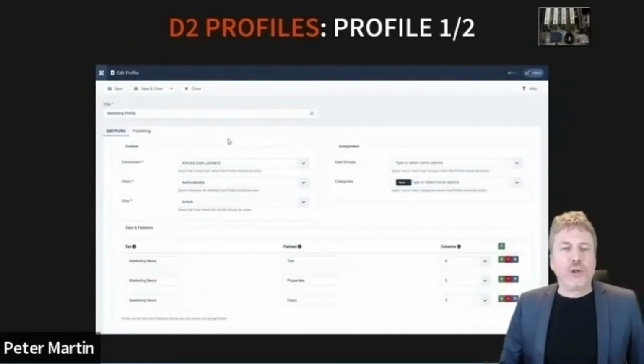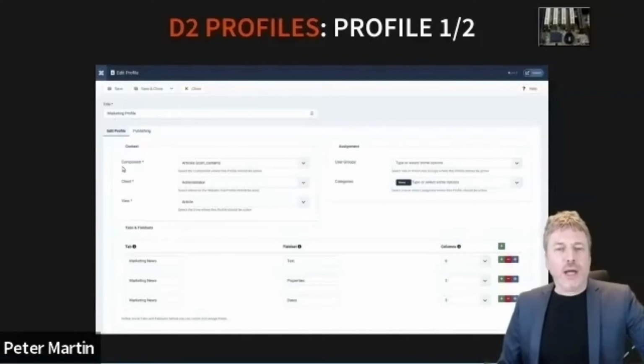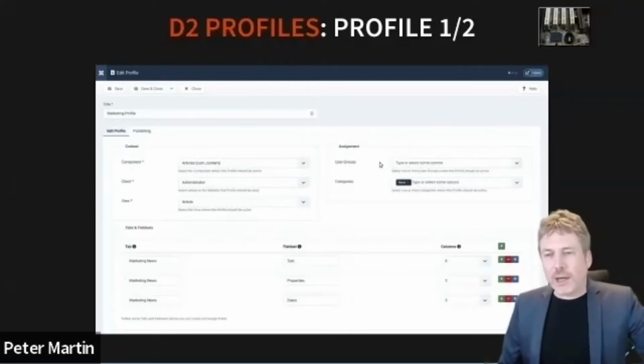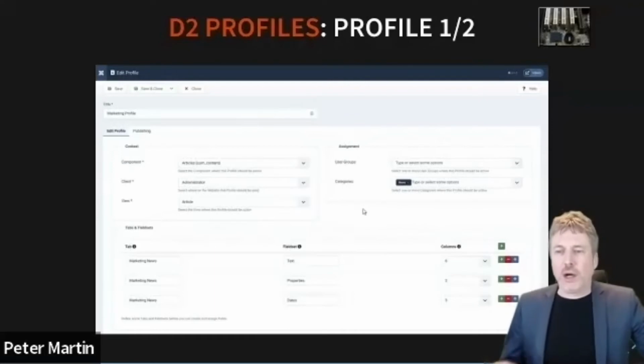This is how you can create a profile. Here I created a profile for the marketing department, called marketing profile. It should run when the content component is run in the backend, and only for the article view, so for editing an article. Here I did not assign it yet to the marketing group, but if you do, then only the marketing group will see this view. And it's assigned to the news category, so only for the news category will this profile be used.